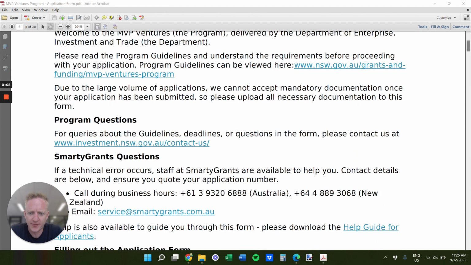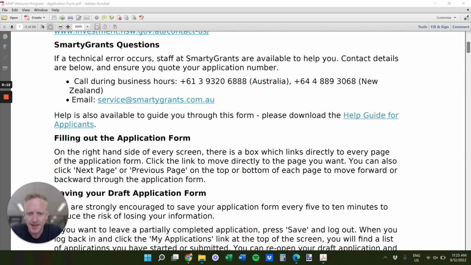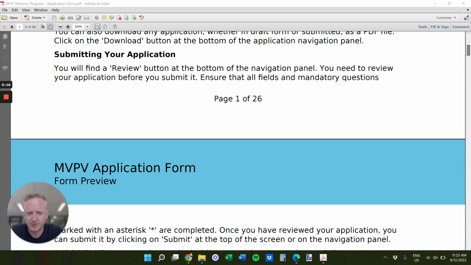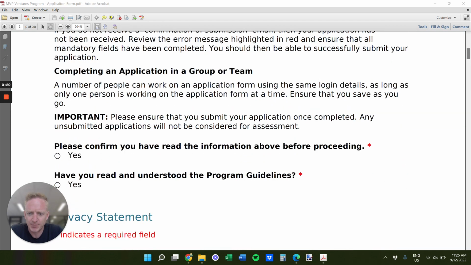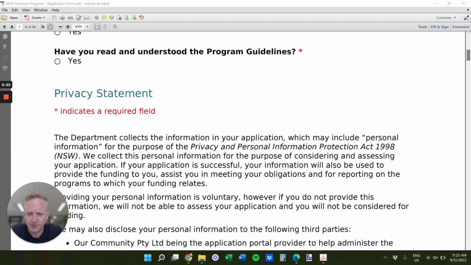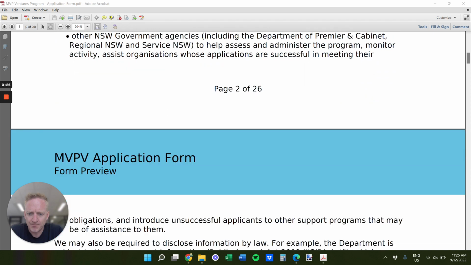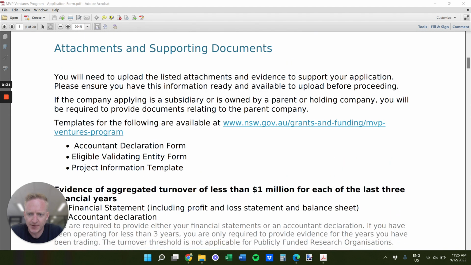So this is online through Smarty Grants, so I highly recommend downloading this application offline and putting it into a Word document so everyone can work on it, and you can do your spell check, your grammar, and copy and paste from other applications. So let's have a scroll through and see what jumps out at us. Scrolling on, read all that.